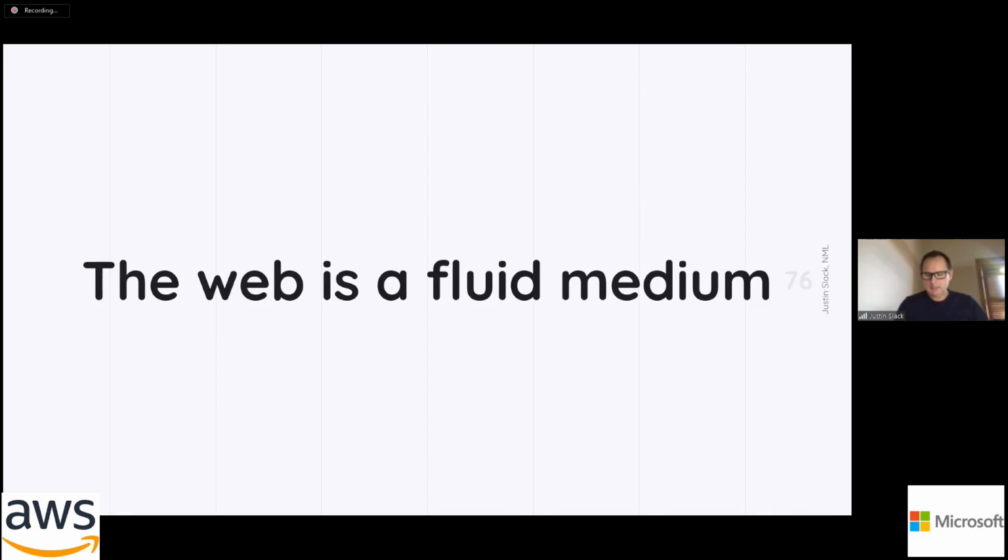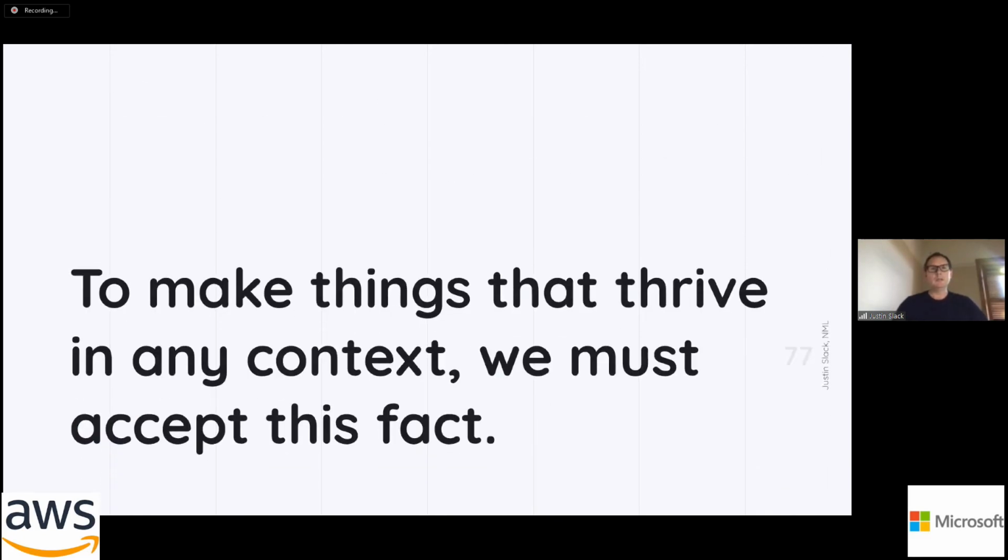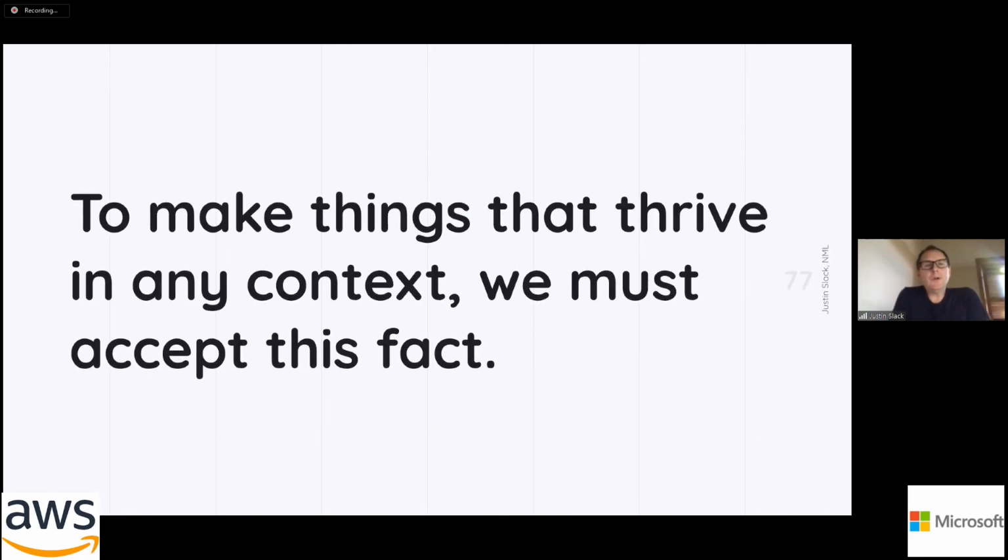But we need to embrace the fact that the web is a fluid medium, and we shouldn't be trying to fit it into outdated modes of design. And to make things that thrive in any context, we must accept that fact, that the web is fluid, that we embrace that, and embrace it via using these new CSS layout properties.